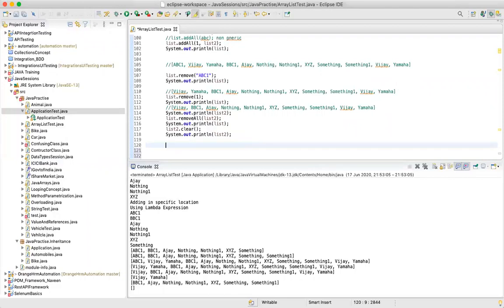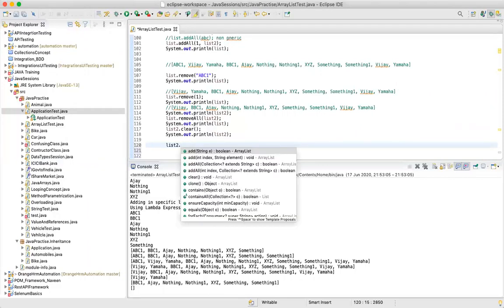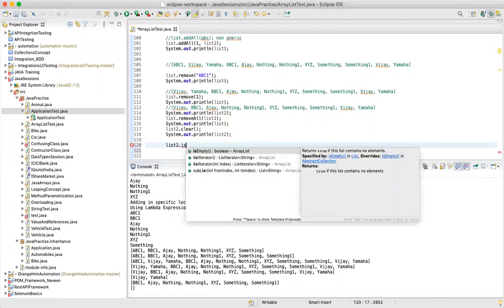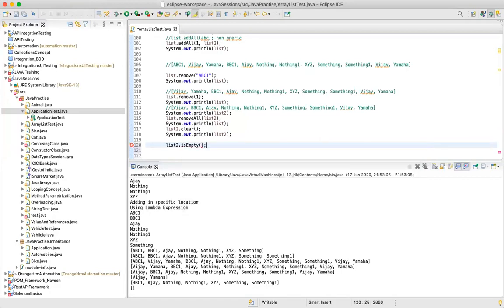So I'll say list2 dot, and let's see if there is a method, isEmpty. This is a Boolean method. isEmpty is a method which will return a Boolean, as in a true or false value. If this list is empty, it will return true. If this list is not empty, it will return the opposite, that is false. Let's see, I'll return this.